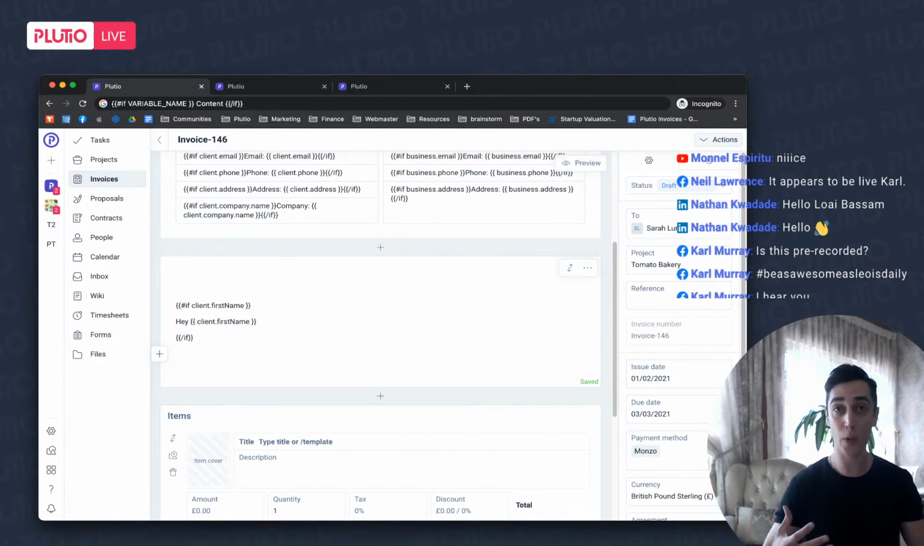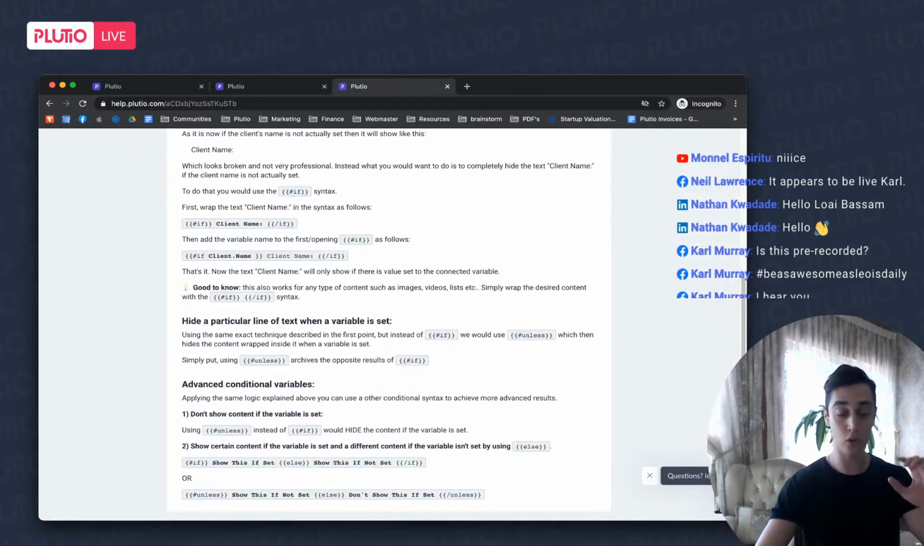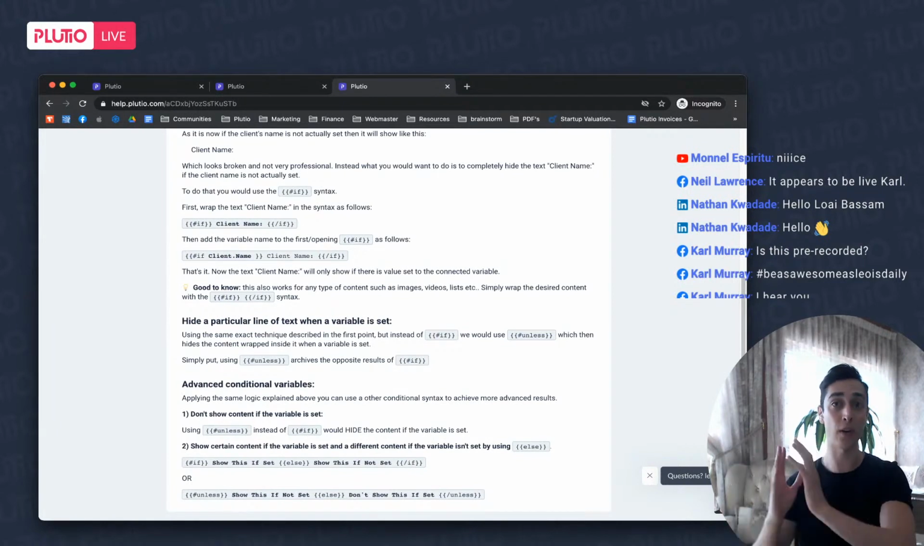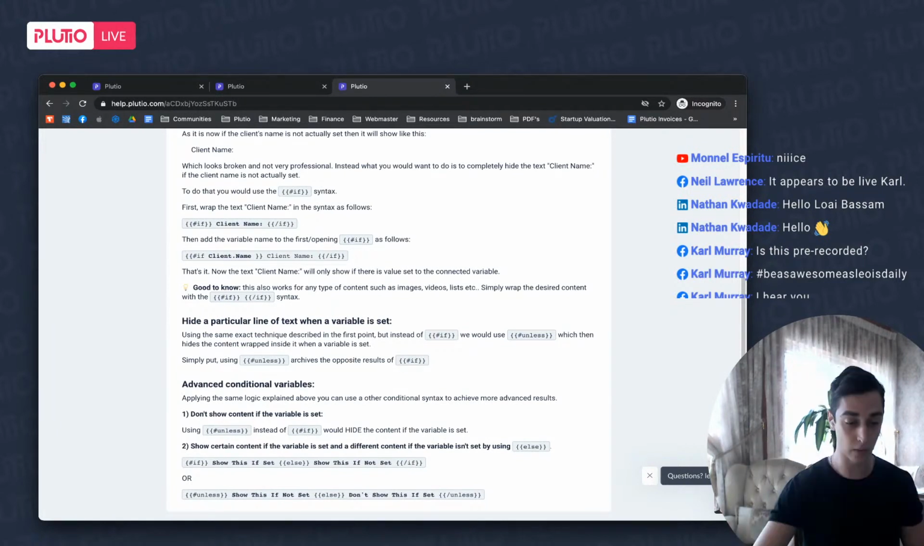Now, there are also advanced ways of using this. There is a way where, instead of showing certain content, you hide it if the variable has a value. And there's another one where you have an else function. So you show this type of content if the variable has value, or you show this other content if the variable doesn't have any value, using the else or unless. You can dive deep into these advanced options and play around.